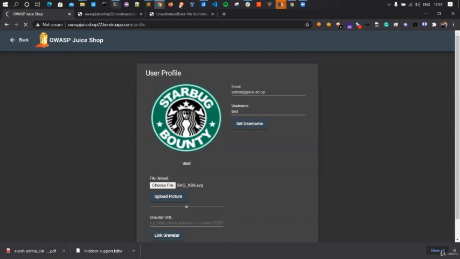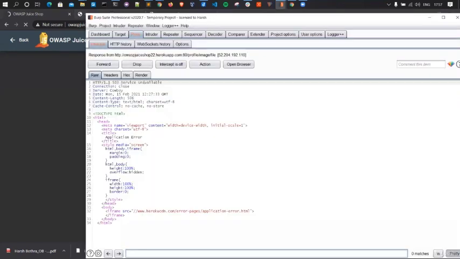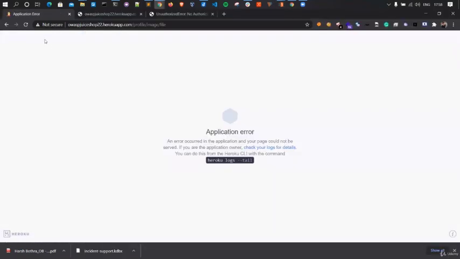Let it load. I guess there are some results, service unavailable. So it seems like there is some kind of denial of service or something happened due to some issue. The application says application error. It might be possible that my Heroku instance had some issues.